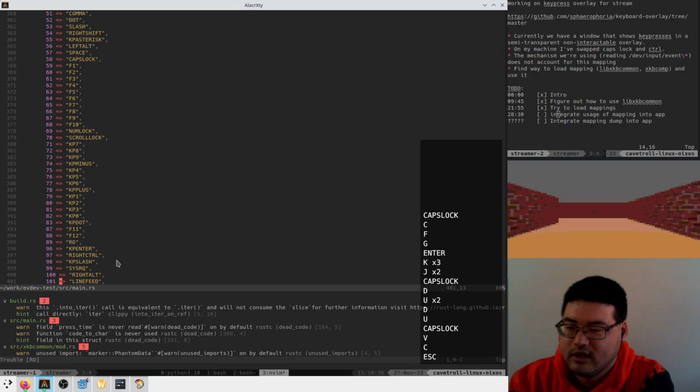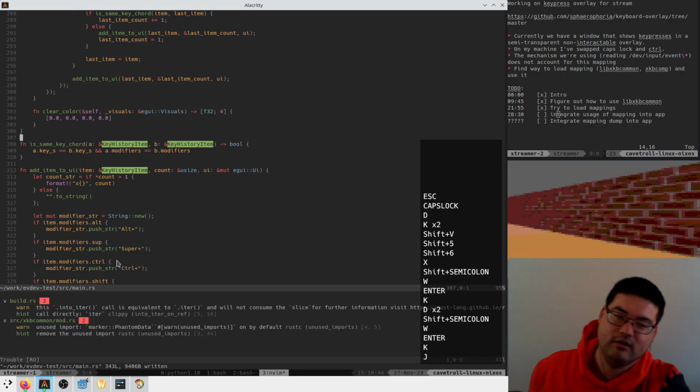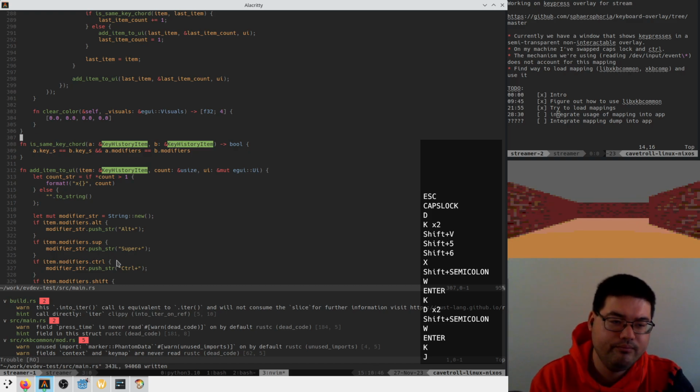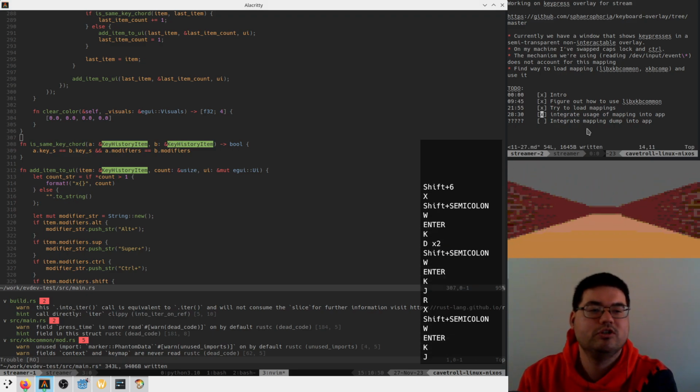So we can delete these code, these string mappings that we had before. We don't need them anymore because XKB is handling it for us. Yeah, and so I think that we integrated usage of mapping into the app.